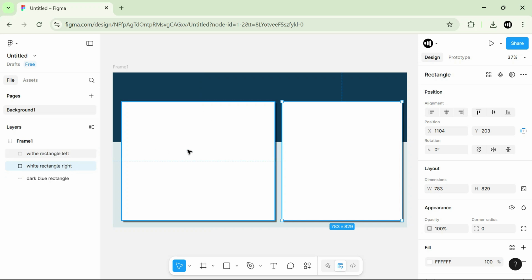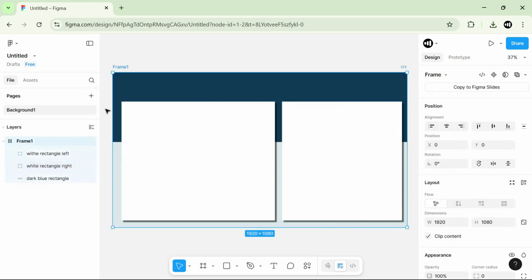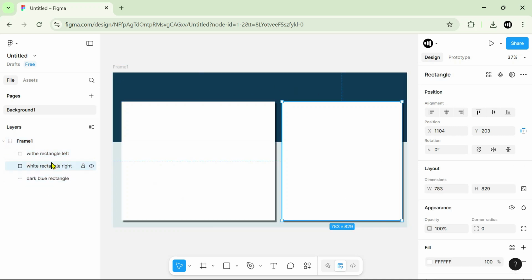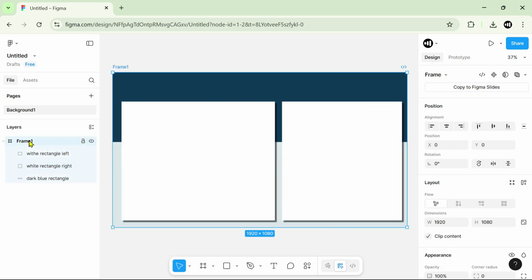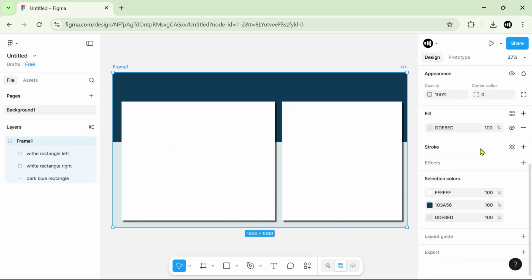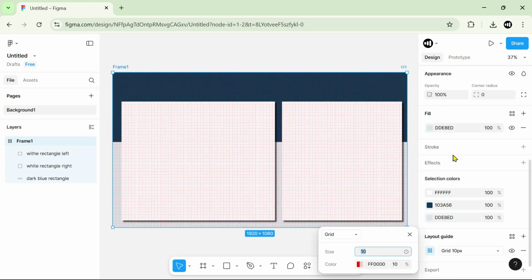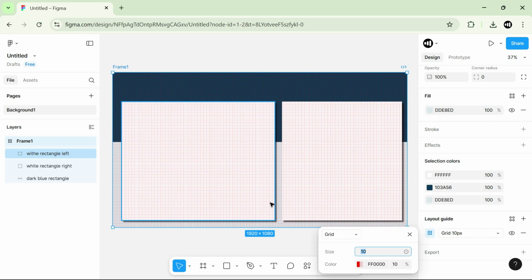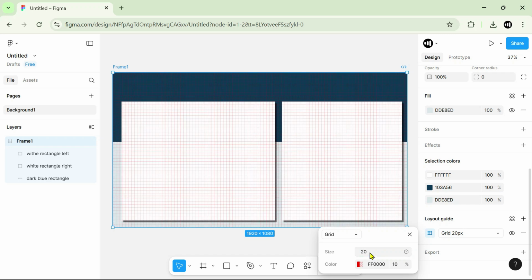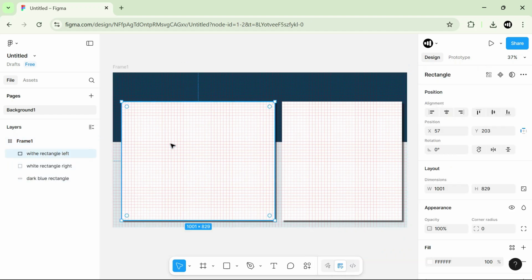And to make sure it's all aligned, I will select the entire frame, not only one rectangle or 2 rectangles, the entire frame has to be selected. And all the way down, I will click Layout Guide. And you see that now we have small squares. And these squares are going to help me align all the objects in my frame. But these squares are too small, so I'm going to make it 20. The size is going to be 20 instead of 10.